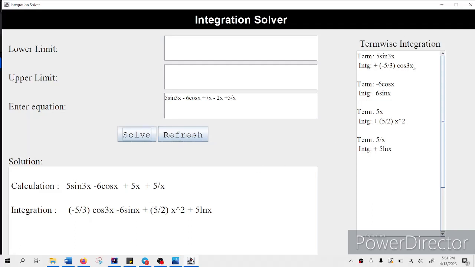It is very beneficial to see the terms separately and how each of them is integrated in the term-wise integration panel, and we refresh them to get everything clean.